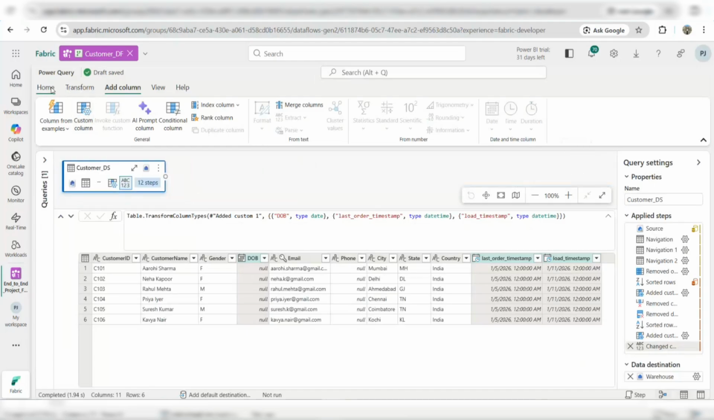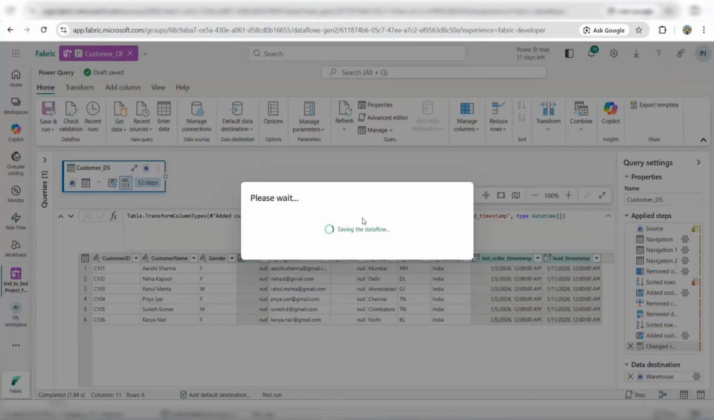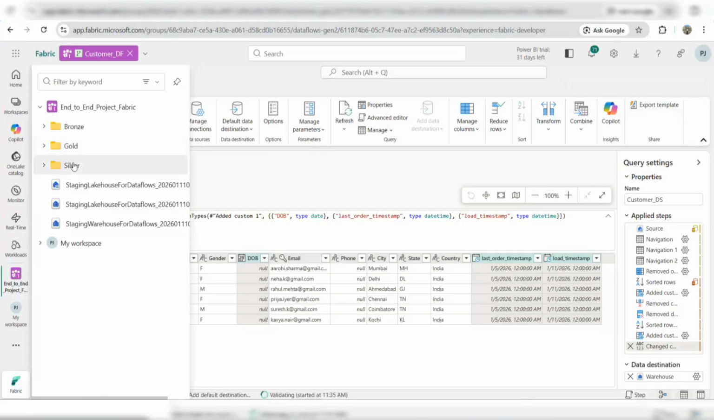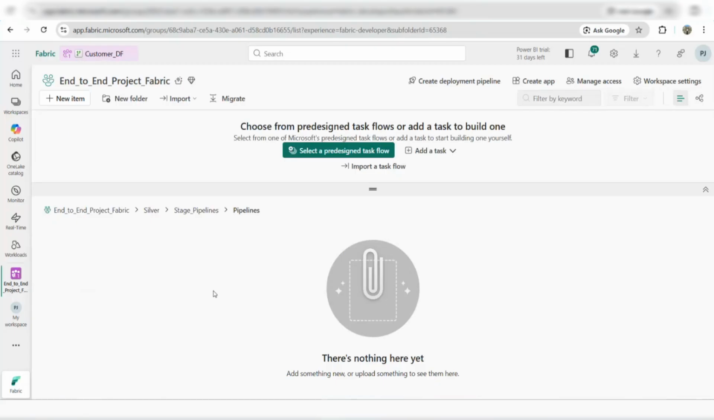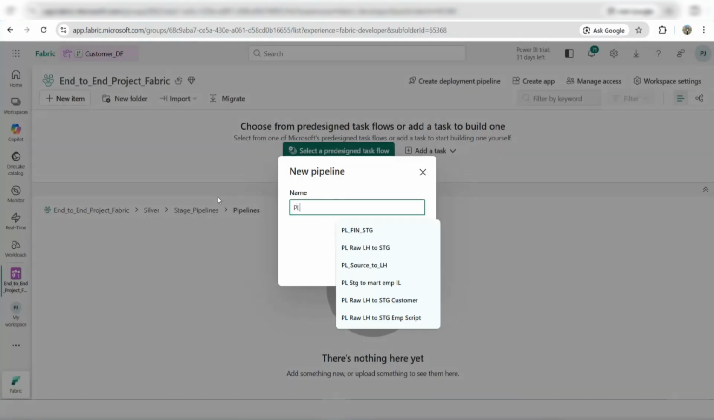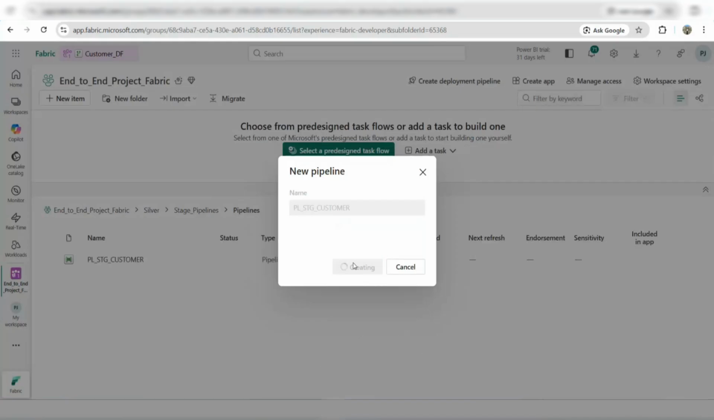And now let's save this. We will not run it right now. We will save this data flow and then we will add this in the pipeline. So our data flow is saved. Now what we can do, again we can come to the silver layer, the stage pipelines. Our data flow is saved here. So in the pipeline, I'll create a new pipeline. The pipeline name will be PL_STG_customer. I'll click on create.